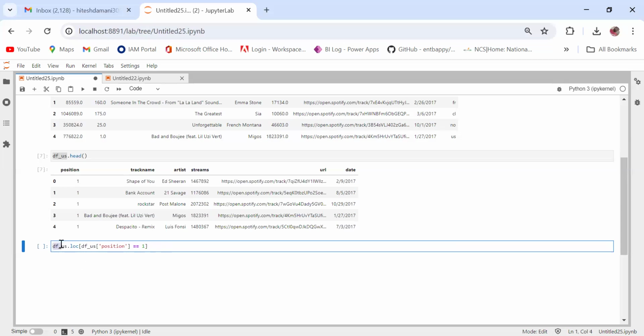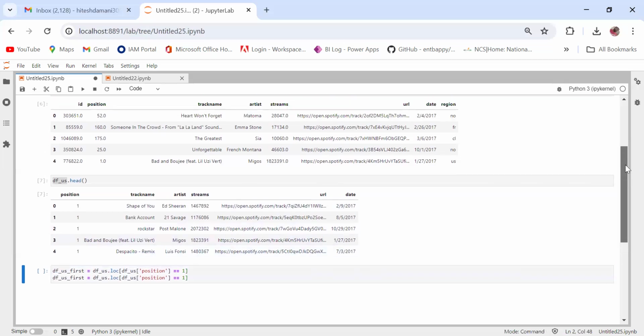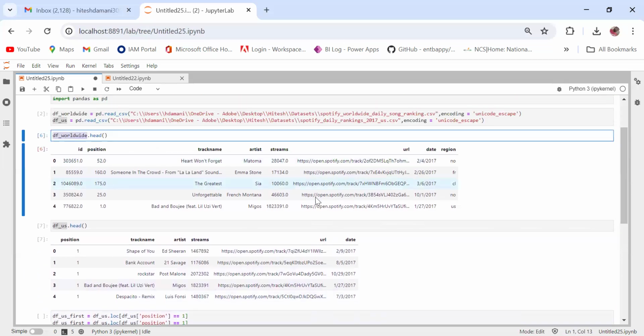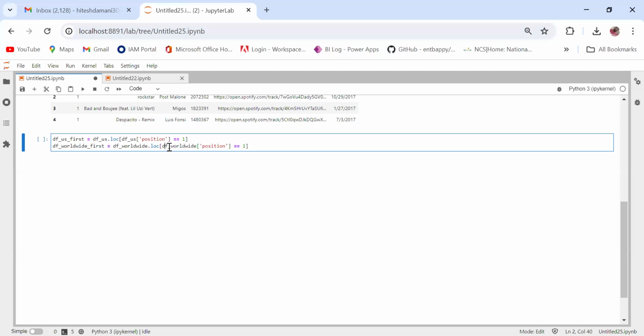I will fetch only those records whose position is one and store them in a separate data frame, which would be df underscore US underscore first. Similarly, we will fetch those records whose position is first and region is US from the df underscore worldwide data frame. And here I will use this condition.